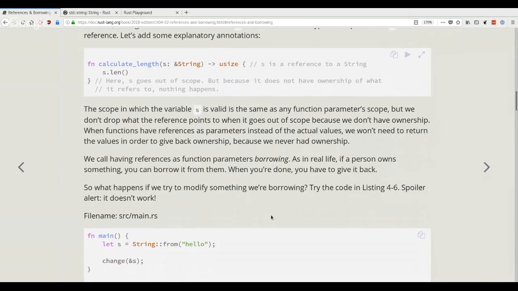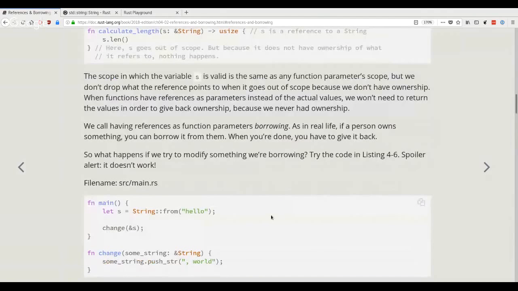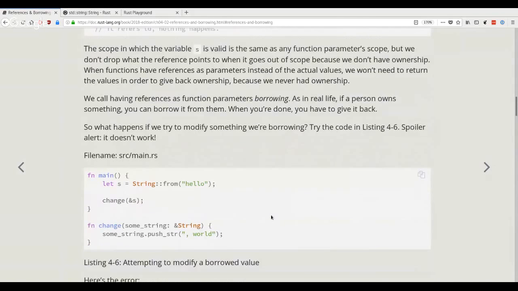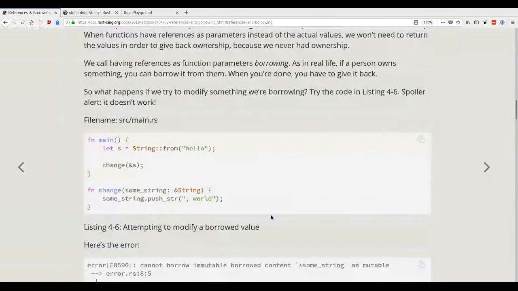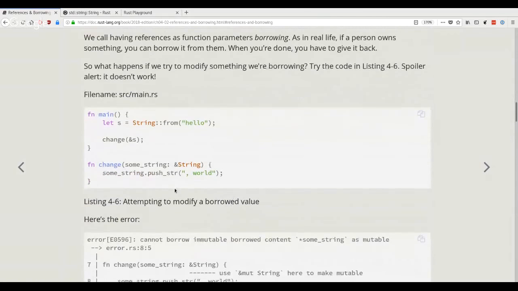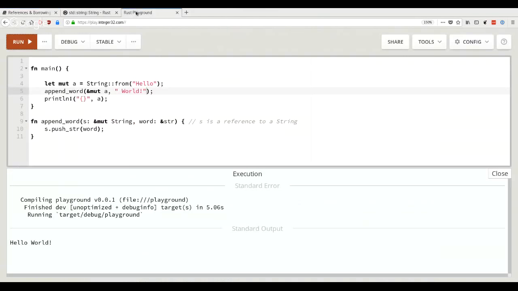So what happens if we try to modify something we're borrowing? Try the code in listing 4.6. Spoiler alert, it doesn't work. Oh yeah, you did this before. Oh, exactly the same one. Well, Hello World is a classic anyway.